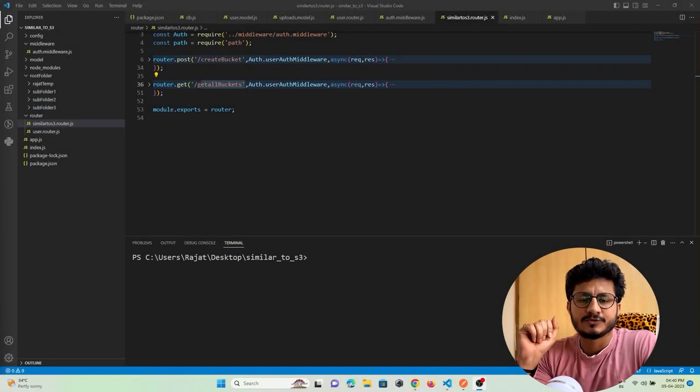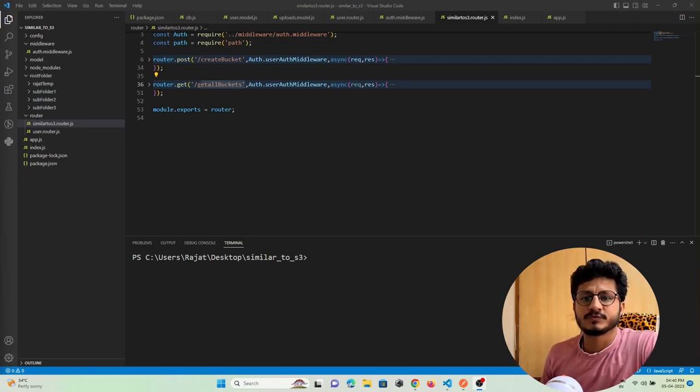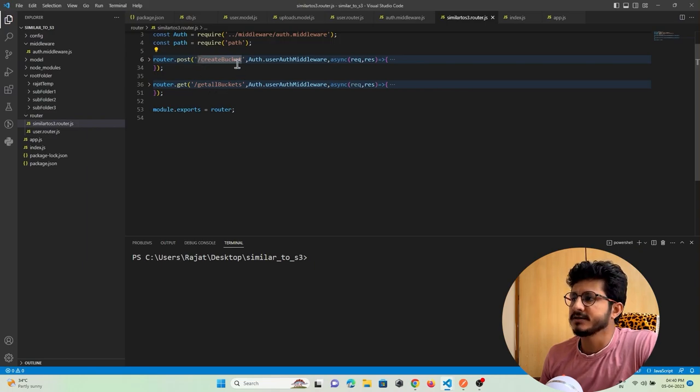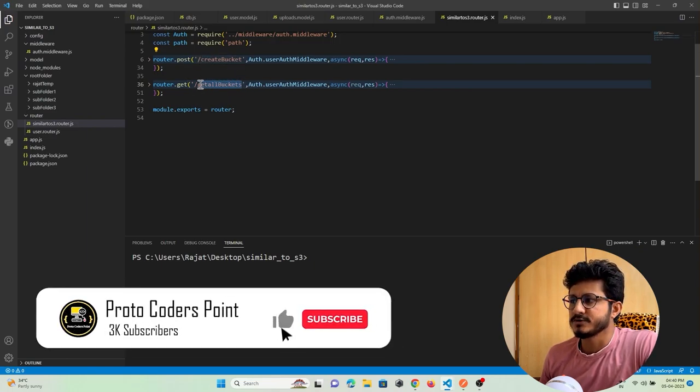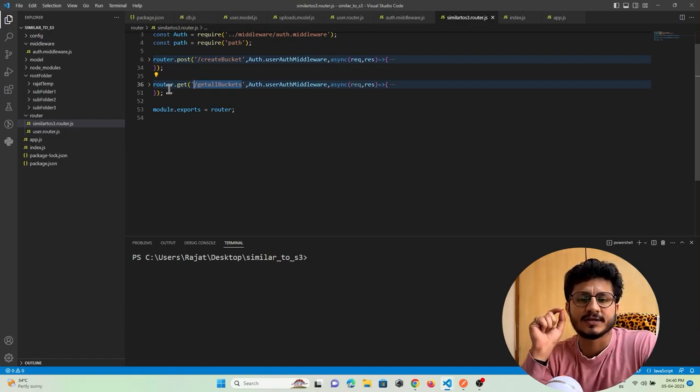Okay, so in our previous tutorial, we created two APIs through which a user was able to create a folder, that is a bucket in our case, and get the list of all the folders he has created. In this tutorial, we are going to create an API through which a user will be able to upload any kind of file into a bucket, that is a folder. Okay, so let's get started.